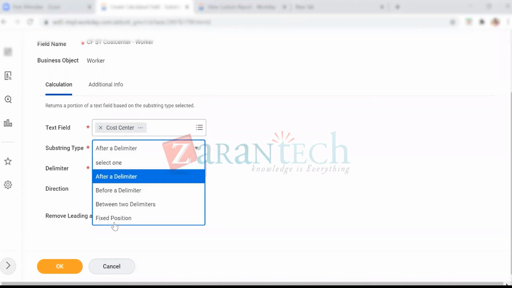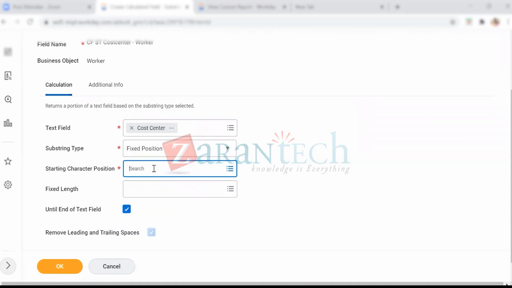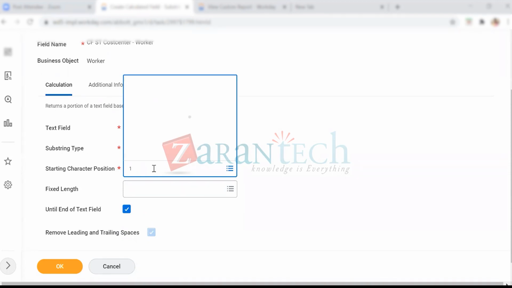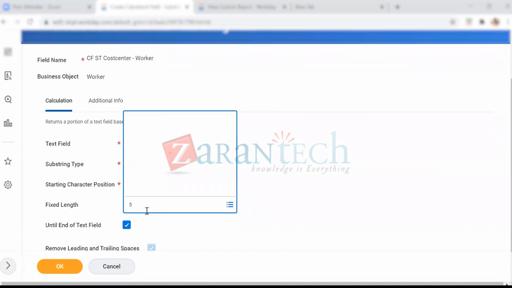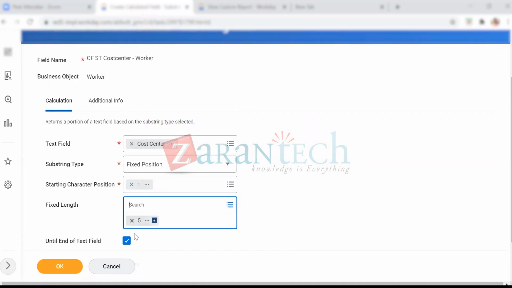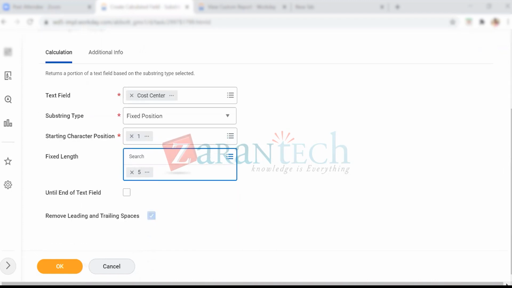So what will I use in this function? I'll use fixed positions because I asked for only the first 5 characters. So what is the starting character? First 5, right? So first I choose 1. And what is the length? 5. So I'll choose fixed length is 5. And I don't want to go until the end of the text, right? It's only halfway. So I'll choose that. Okay.